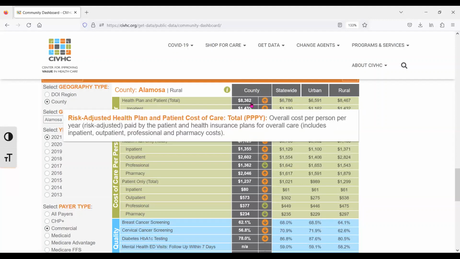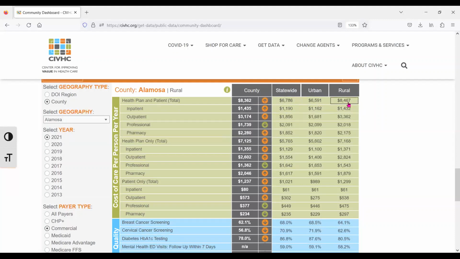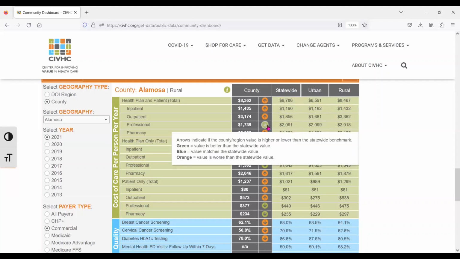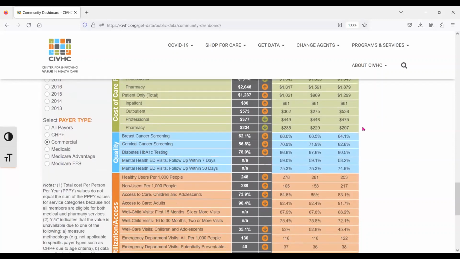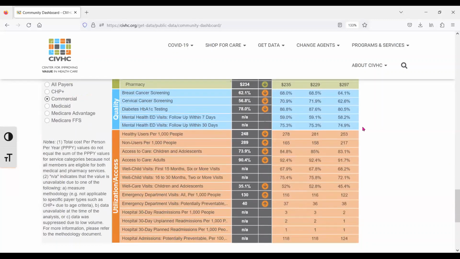Alamosa is rural, so you can also see at a glance how it compares to other rural communities, and it's actually a little lower than other rural communities. But you can see actually professional services, which is doctor visits, the payments directly to providers, a little bit lower than the statewide average and certainly lower than rural as well. So I like this as a starting point.